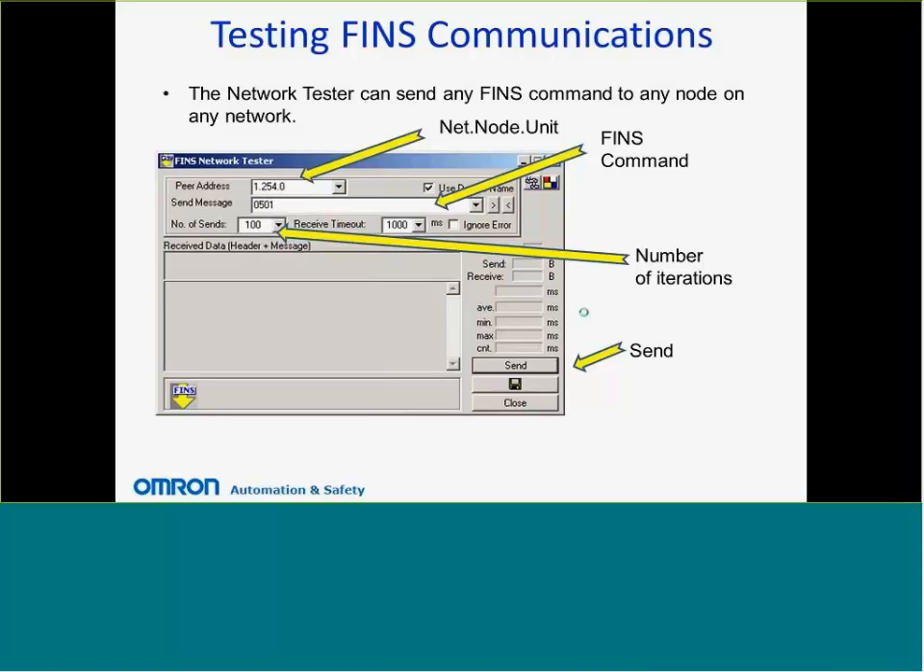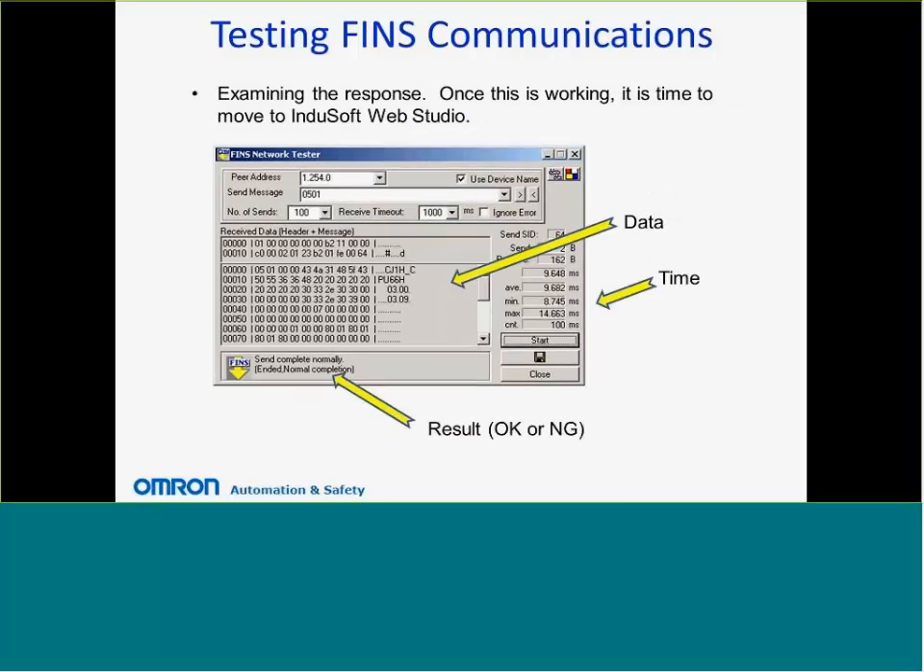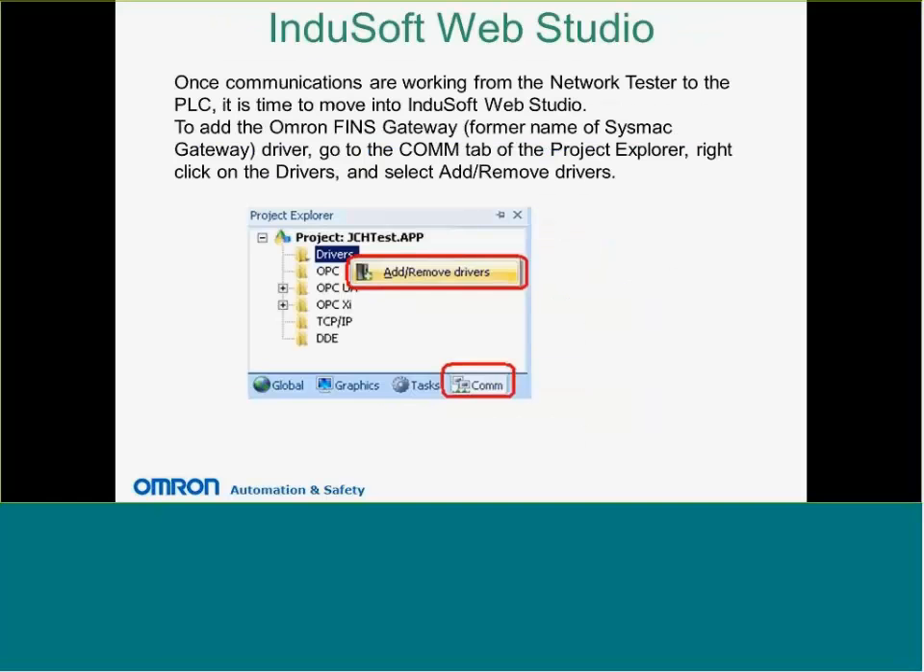So once you've configured your FINS command, you hit send, and what you get back is a couple of really good pieces of information. So you get back the data, and in this case I was communicating with the CJ1H CPU66. I get back the time it took to get that response, and if you're doing multiple iterations, it gives you the average, the min, and the max. And it also tells you whether the result was successful or unsuccessful. So a lot of really good information right in this one window.